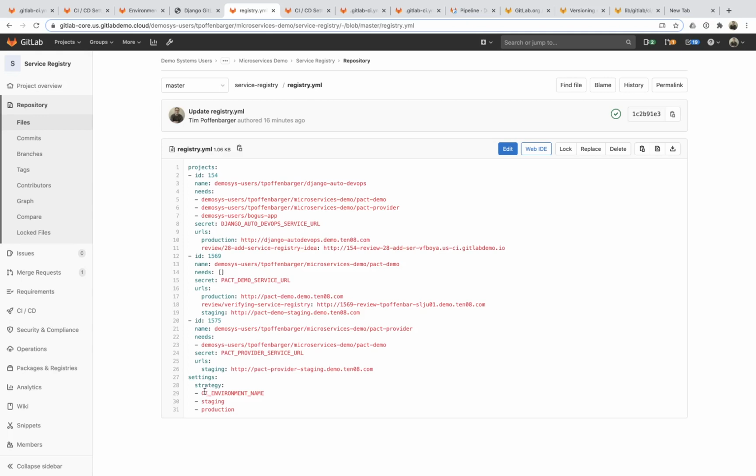So the first order of precedence would be the CI environment name, meaning that if the environment names, this is an environment variable provided by GitLab. If this environment variable, these match, it would go ahead and utilize that URL if it's been deployed out. Otherwise, we're going to rely on staging, and if staging isn't available, we'll rely on production.